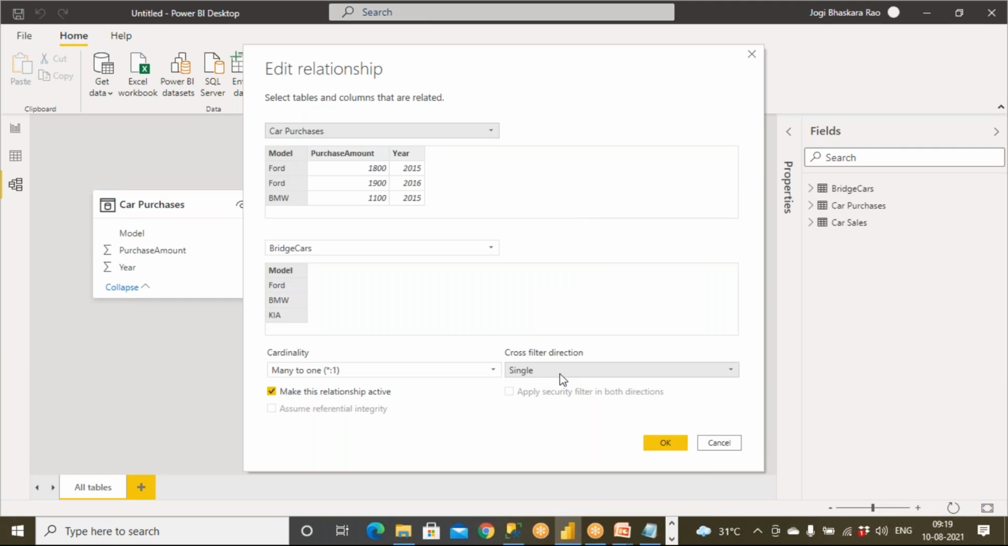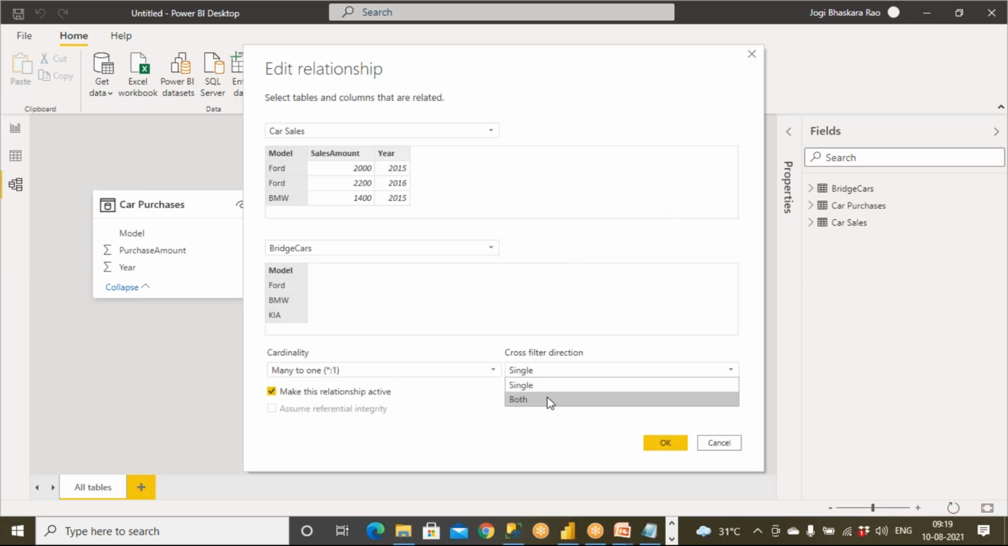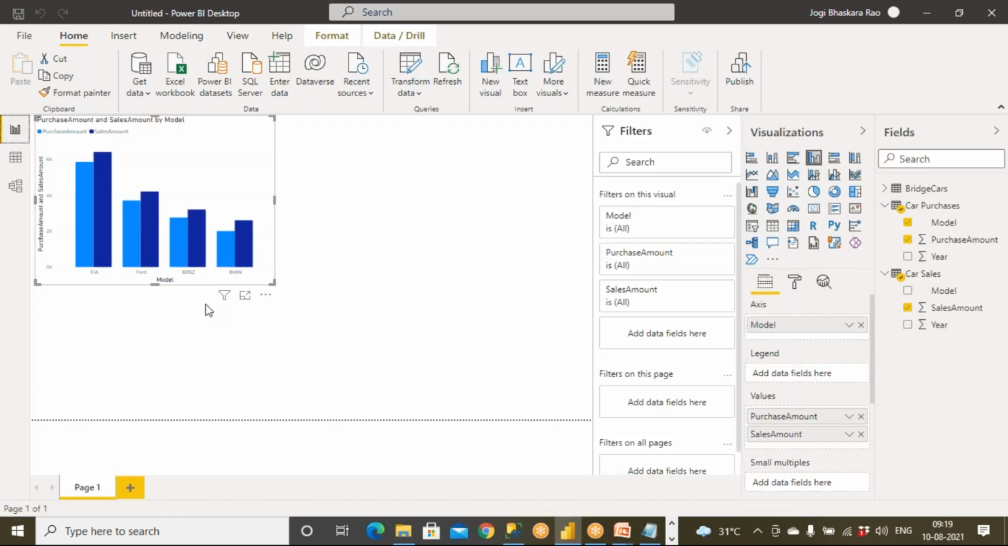So single, we have single relationships. Let me make it both here. Okay, let me go back. I'm able to get one relationship here. Now let me go and drag and drop one more.